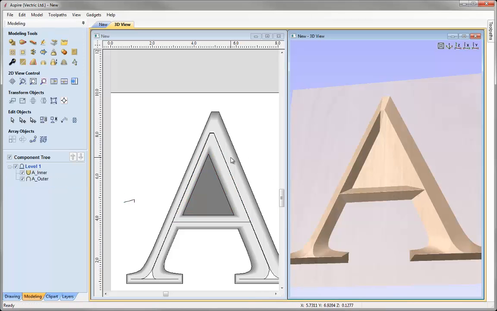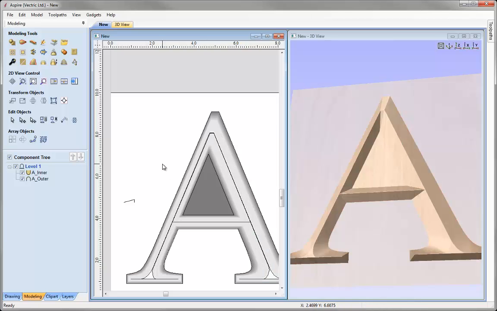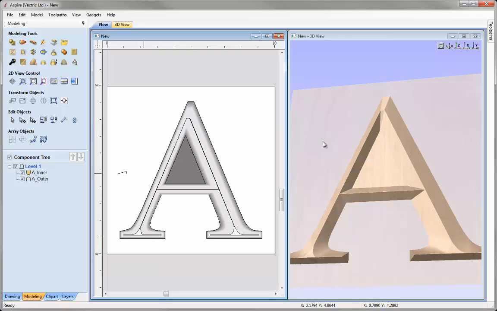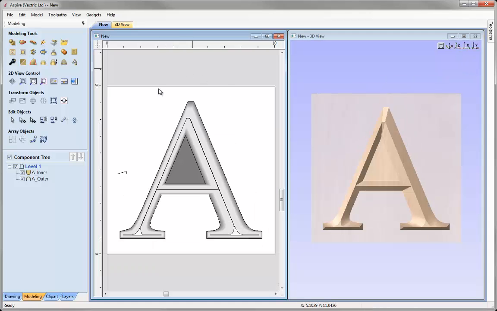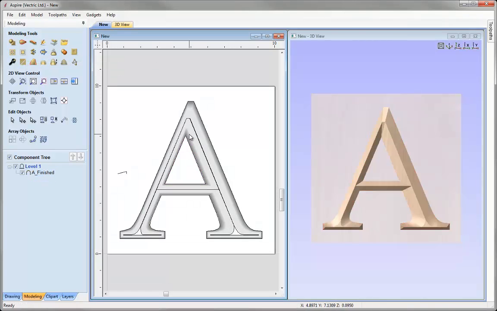If I hit close now, I've got two components. We've got our outer and inner component there, and what I'd really like to do at this stage is just bake those together and maybe get rid of this center portion here. So let's just zoom to fit and look down the z-axis here in the 3D view. Now let's select our two components, click on the icon to bake the selected components into a single one, which we'll just rename as A finished, and now we can select that, shift and select that inner vector there, and use the option to clear area of selected component outside.